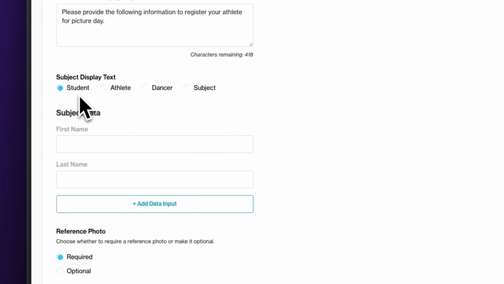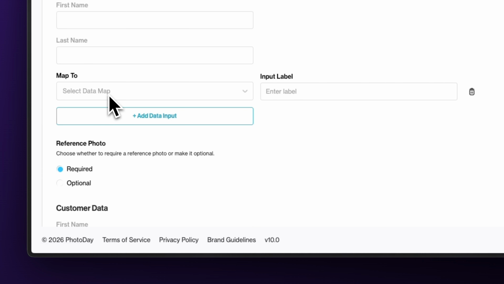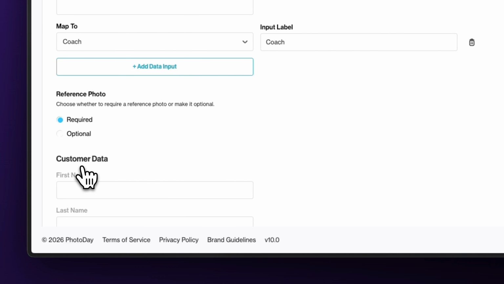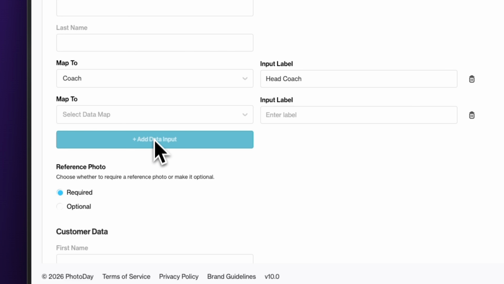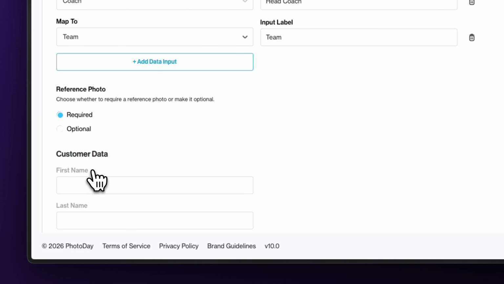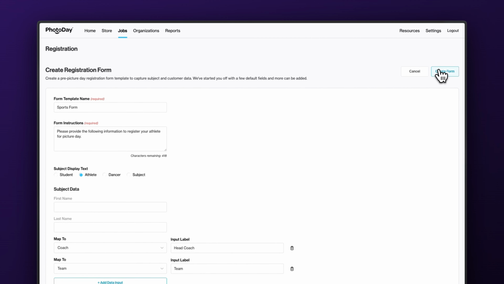Next, choose how you'd like to refer to the person being photographed. For example, student, athlete, dancer, or subject. This label will appear throughout the form. Below that, you'll select which data fields you want to collect. You can customize the labels for those fields to make the form more relevant to your situation. If you'd like customers to upload a reference photo, you can choose whether that upload is required or optional. Once you've configured your fields and settings, save your template.